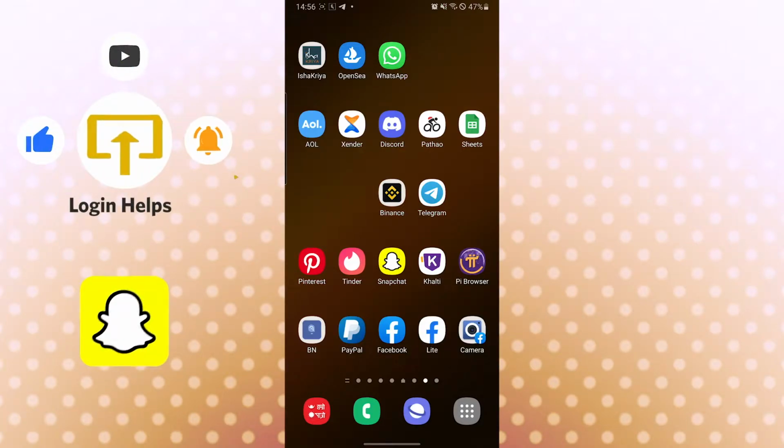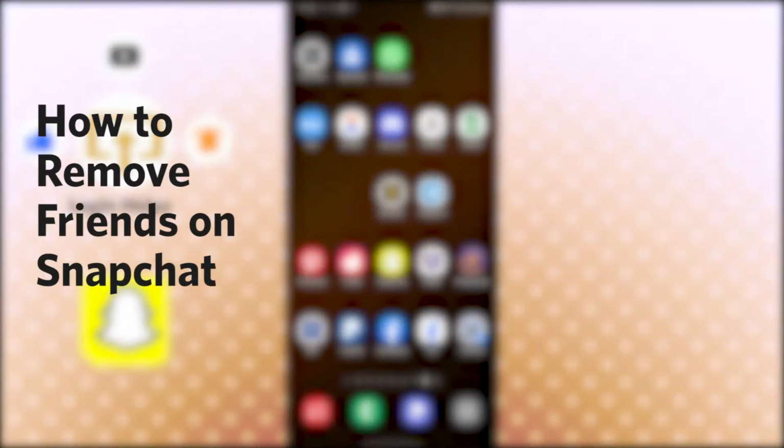I'm back with another tutorial video, and today I'll be showing you how to delete or remove friends on Snapchat. And now without further ado, let's dive right into the video.